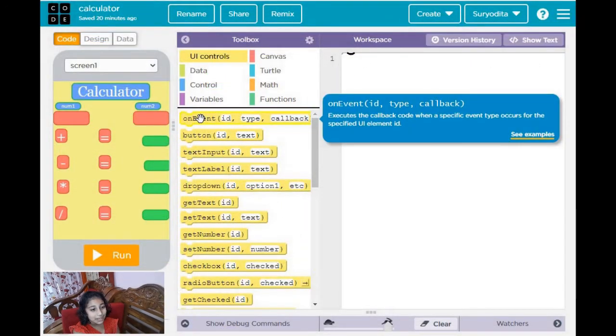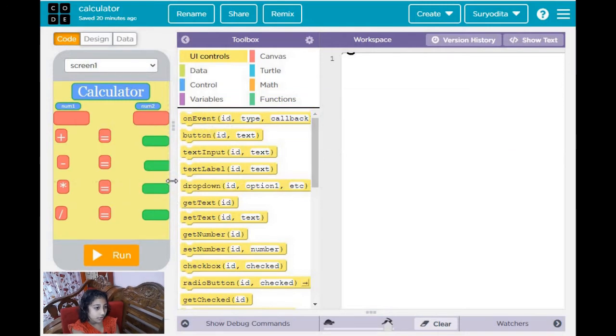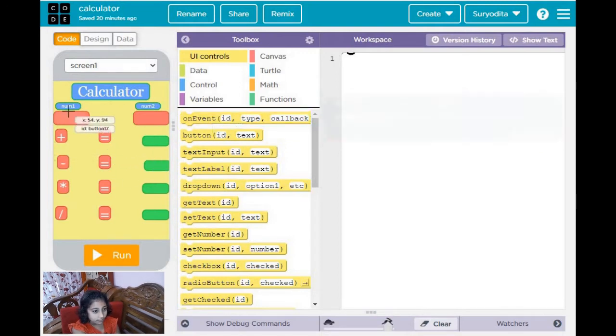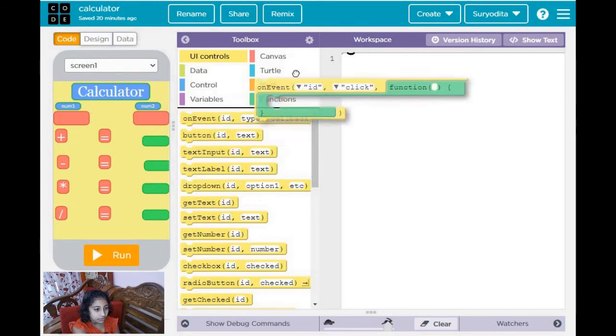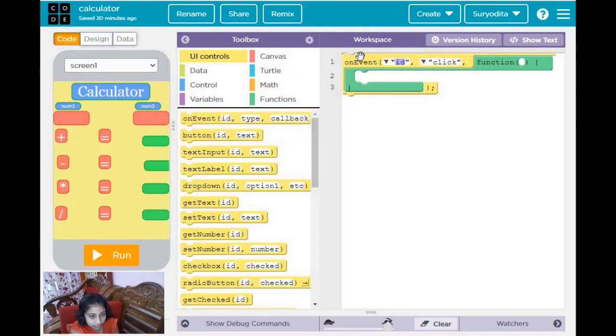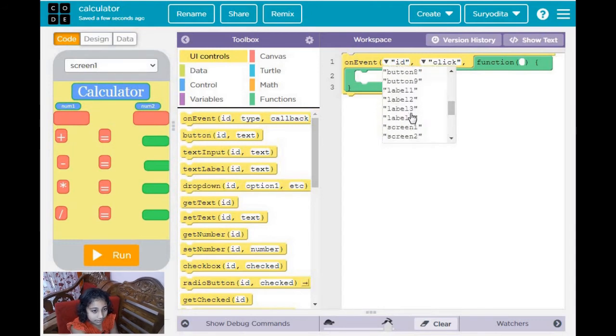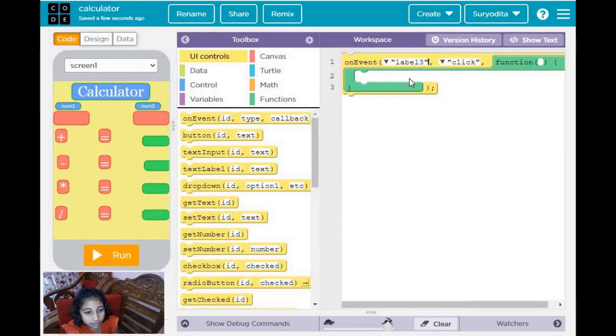Hi guys, today we make a calculator. So I have done the design. So let's get started. First, we have to click on the num1. So take the on event. We click on the num1. So level 3. Here we take the level 3.